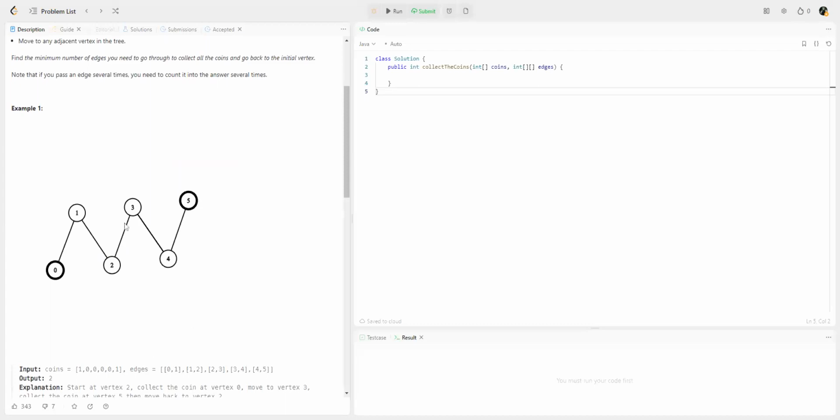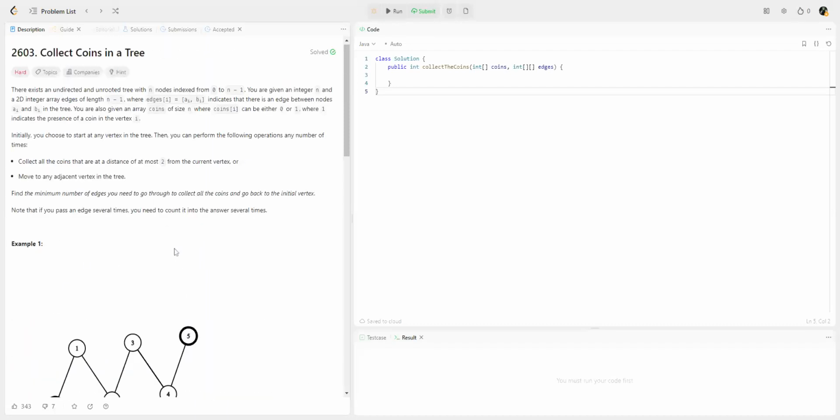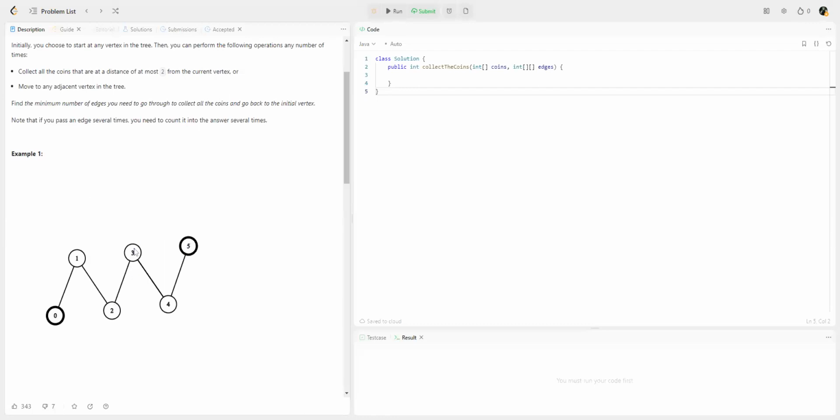So you can probably be standing at two, for example, and at most, we can have two different moves. We can move to one and move to zero and collect this coin, or we can probably be standing at three, move to four and five, and also collect this coin, right? So that's a possibility. Or you can move from two to three or whatever.